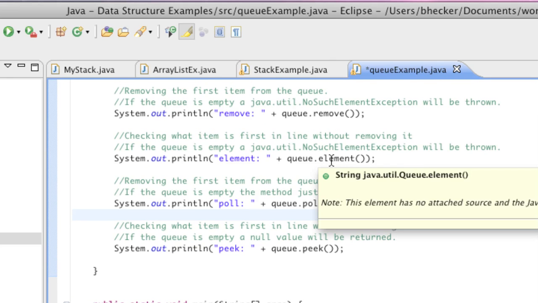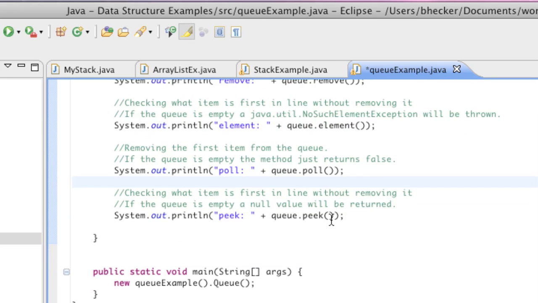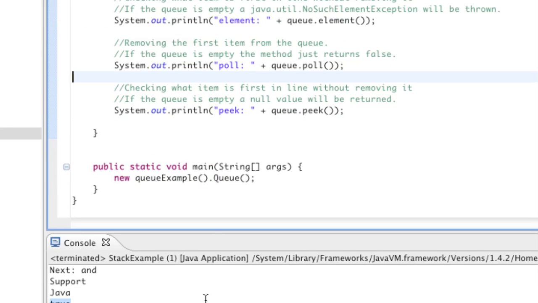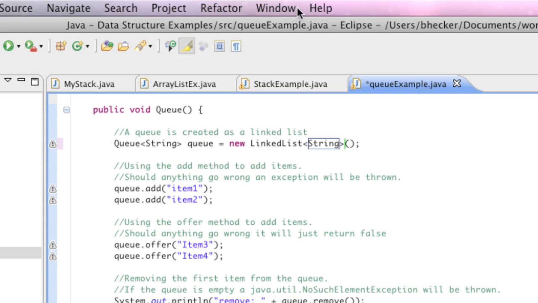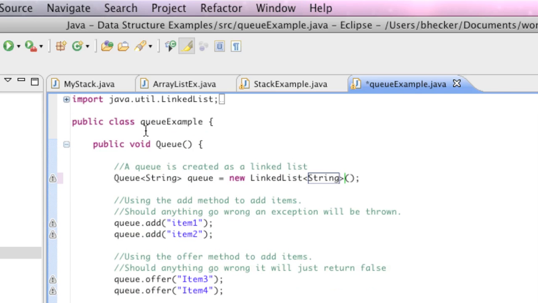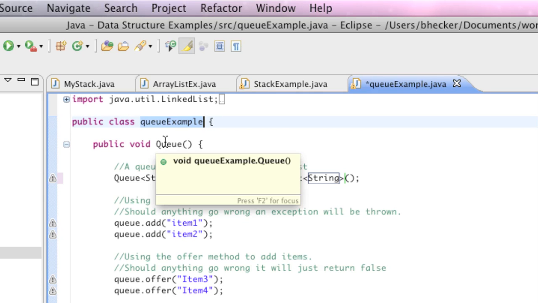Element is going to actually throw an exception if there's no element. Peek is just going to come back false. So in our implementation of this particular queue, I've got down here on the bottom, new queueExample.queue, just another way of running queue from queueExample, and queueExample is this class up here. And we're running .queue to say give me a new object of that.